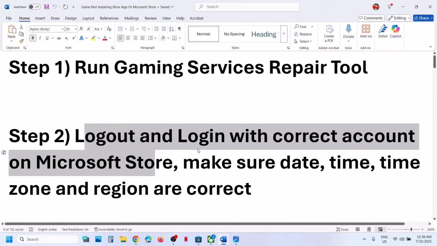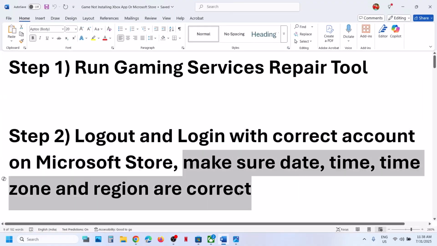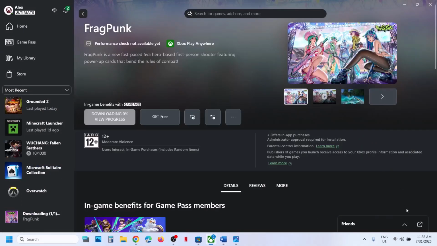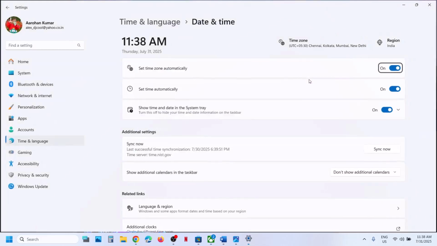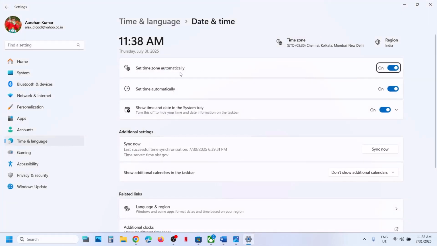Now still not working. The next step is to make sure date, time zone and region is correct on your computer. So at the bottom right here, you can see the date and time. Make a right click on date and time. Click on adjust date and time. Make sure set time zone automatically. If this is off, turn it on.